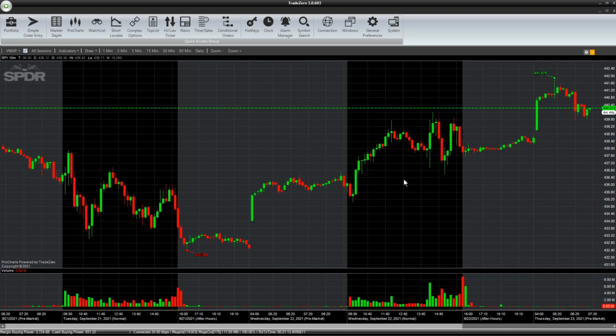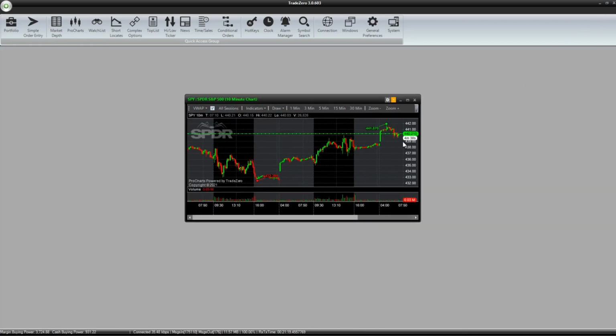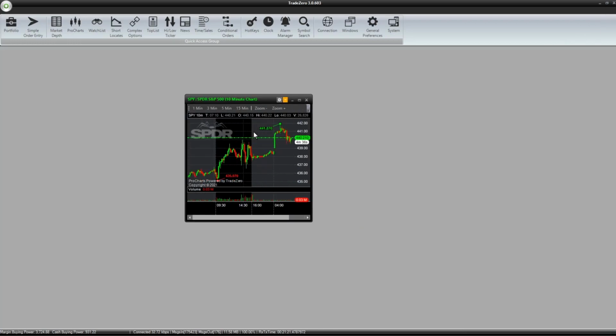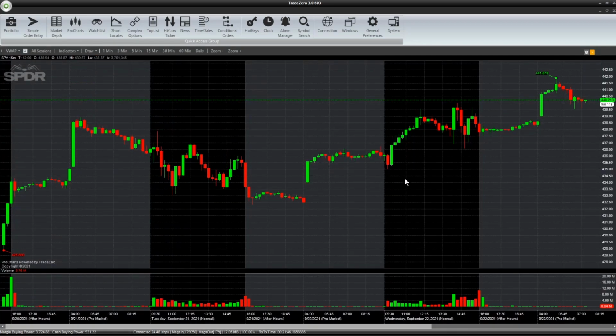So it's quite handy to have that if you use the keyboards a lot, especially when your charts are minimized like this, like that. You probably won't have a lot of options there when you need to change the time frames. Now let's go ahead and carry on with our settings.